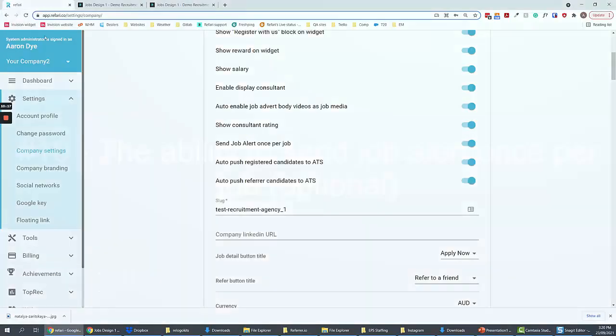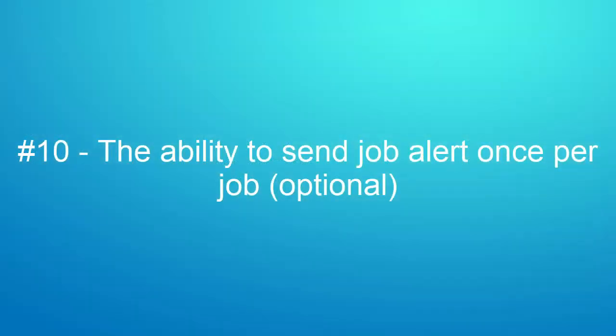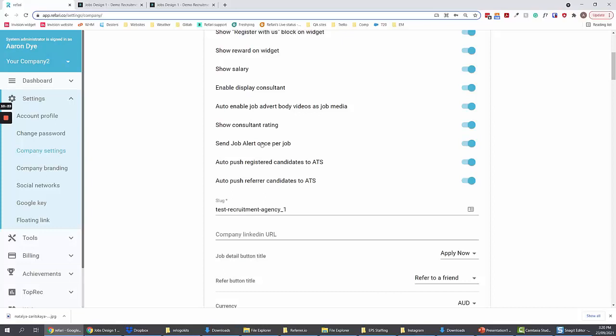Finally, number 10 is one that is a little bit more nuanced, but a little bit more advanced, to be honest, which is send job alert once per job. So sometimes in a recruitment process, you might be recruiting for a job advert or for a job, and that job may roll on for 4 months or something. It could be an ongoing job. And what you don't want to do is, of course, when you post those job adverts to your website, you probably post them every 28 days based on the current expiry period.